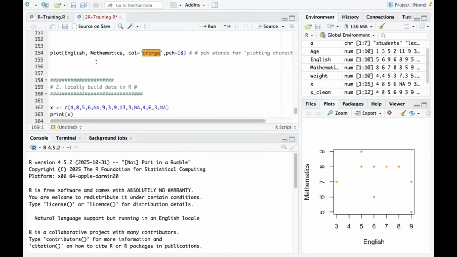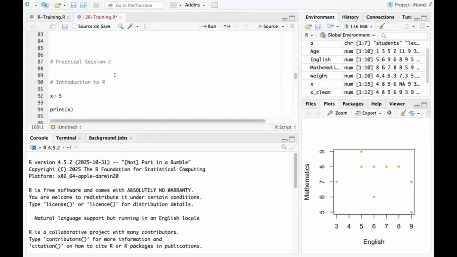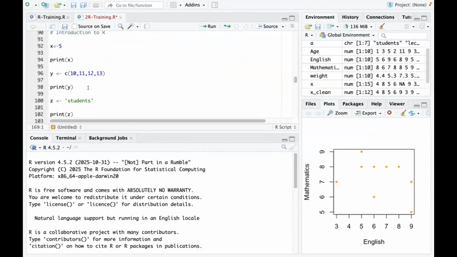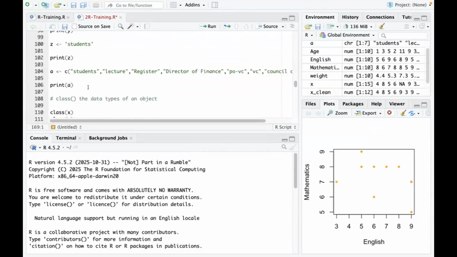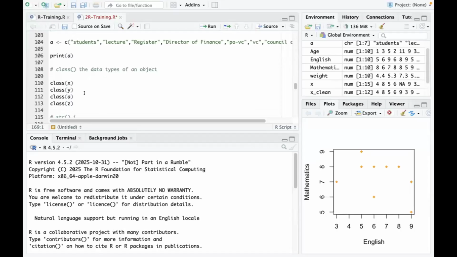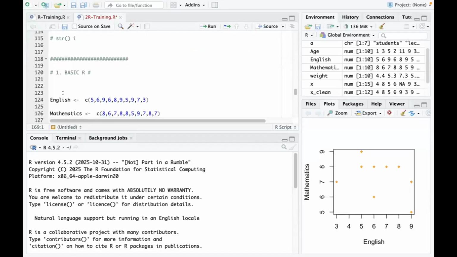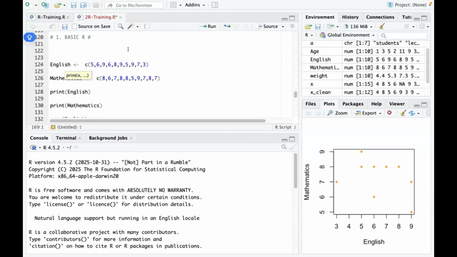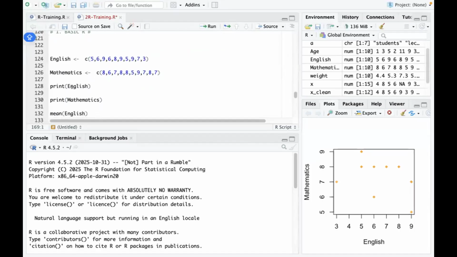This is practical section 2. So I gave out my own figures and distance. This is the first one. I integrated the English values. Okay. I did for mathematics. Then after that, I printed.